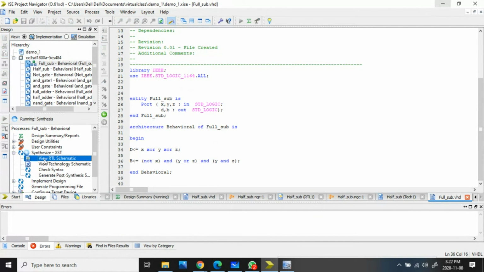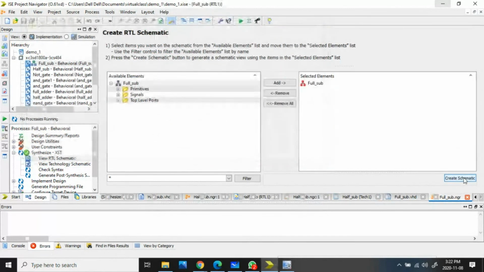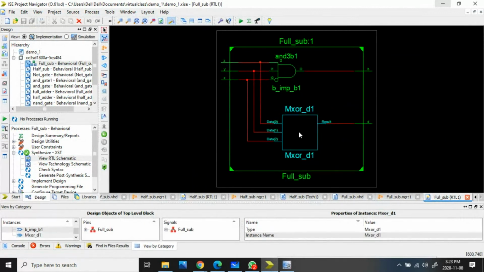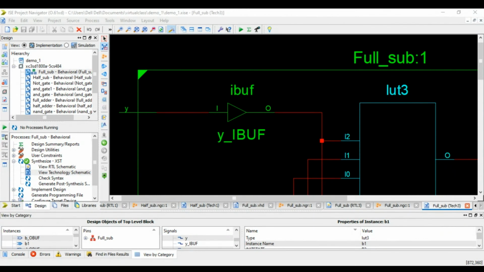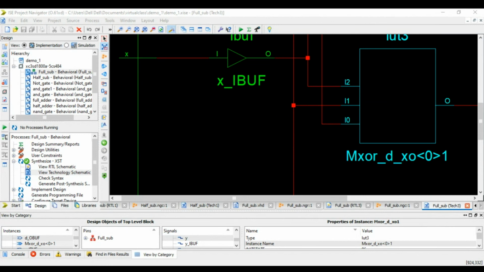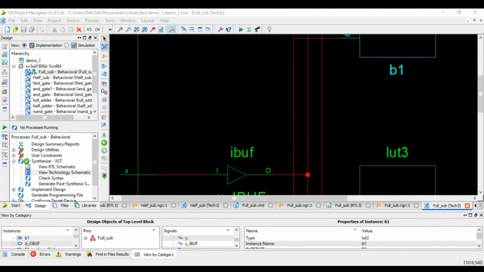So we'll view the RTL schematic here. When you see the RTL schematic, in the technology schematic, you can verify your truth table. Okay, create a schematic, subtractor. So this is my XOR operation. Okay, so map 11101000 1, 01001101. Okay, so here you can see what we have edited.